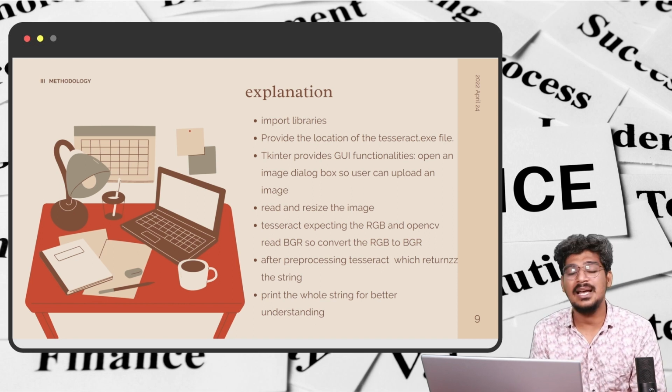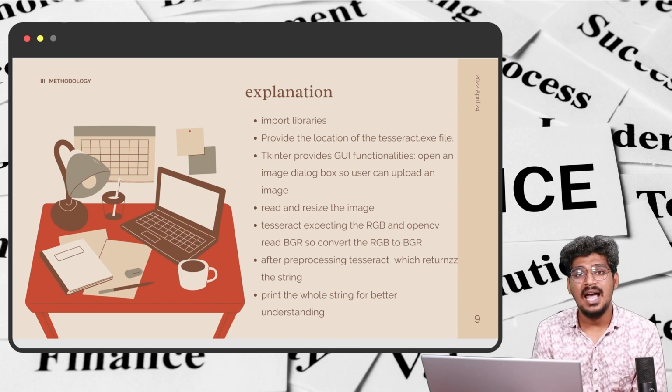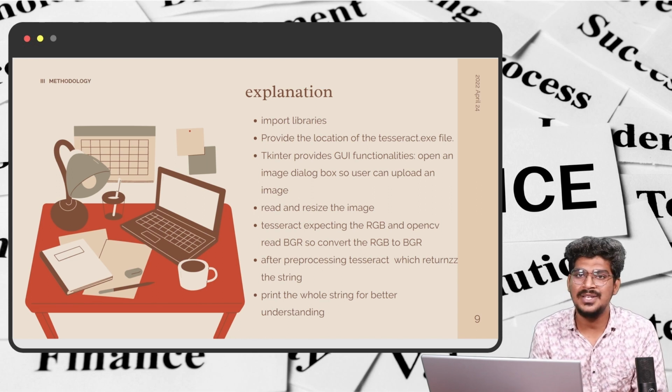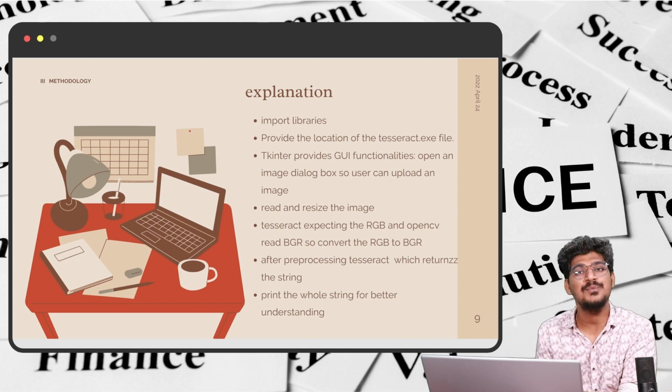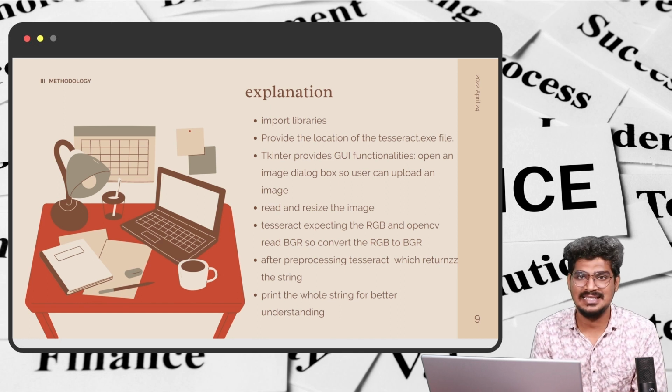Okay, so that is the Tkinter action. And after that, reading and resizing the image. That is nothing but the pre-processing of the image. Because once you are going to process the image, we need to pre-process all the things of this image. After that only it is possible to convert it to text.